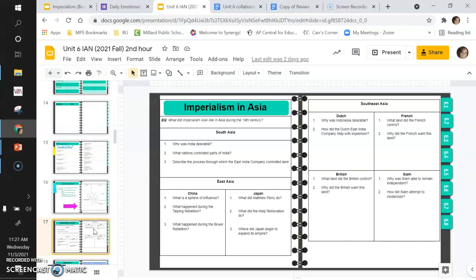Imperialism in Asia. That's why 6.2 is such a big one. It's Asia and it's Africa, and they're the big overarching themes that get talked about to some degree as we go along this unit. Okay, so answer these questions. It should be based on your reading.